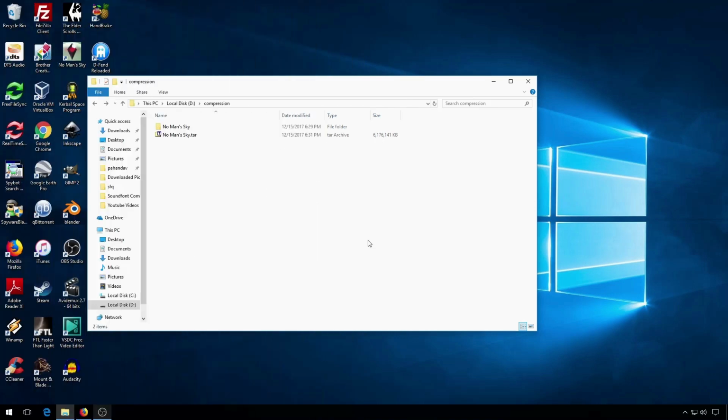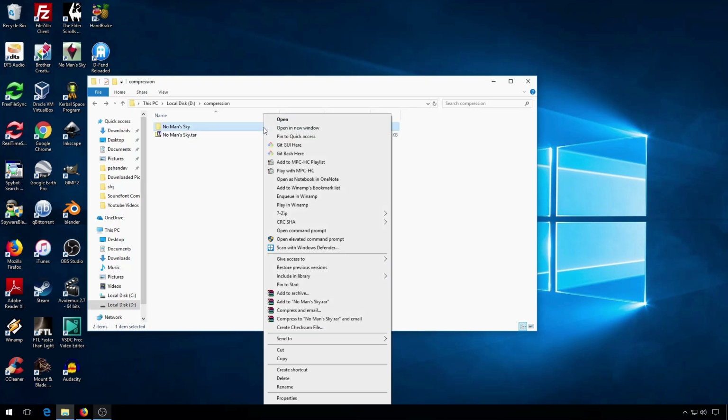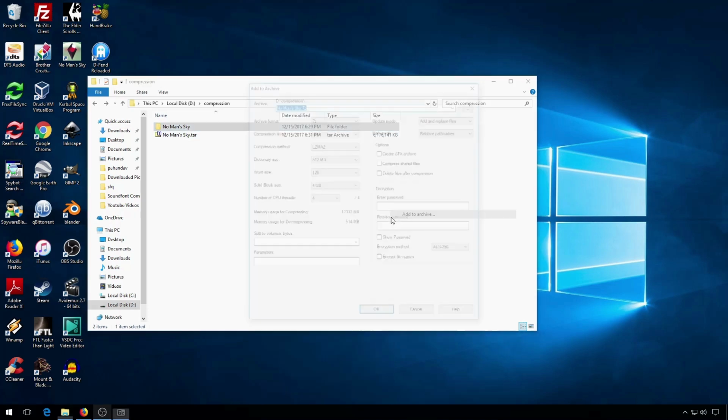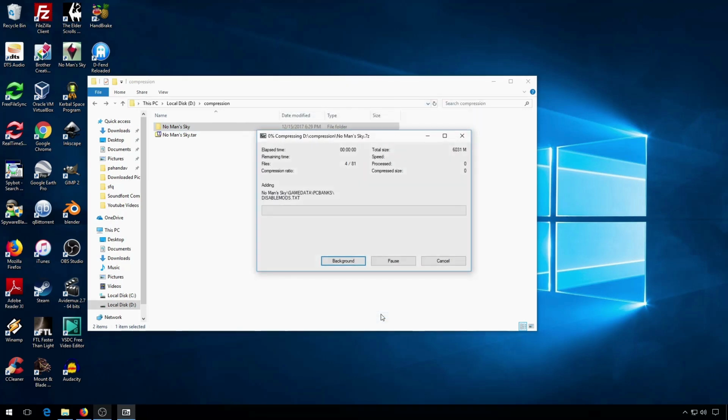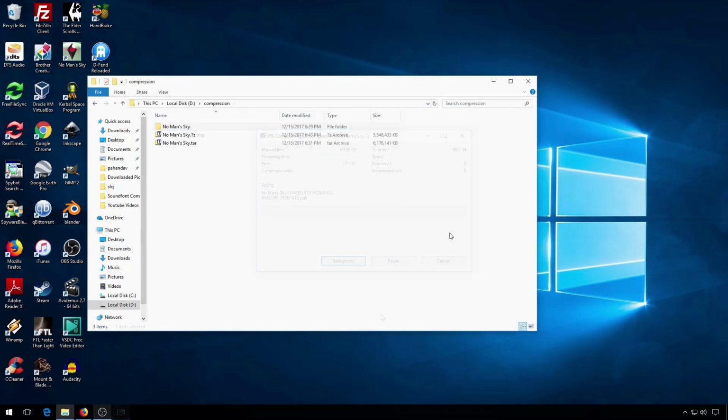In this video, I'm going to show you how to get better compression by using pre-processing programs. For example, if we take a game like No Man's Sky and compress it, its compression ratio ends up being 89.8%. That's not very good at all.